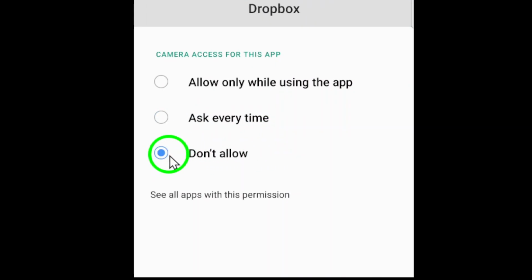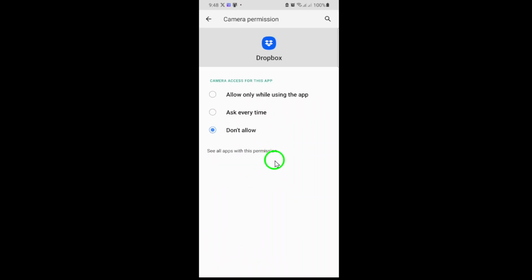This change takes effect immediately, so Dropbox will no longer be able to access your camera for uploads or any other feature. That's it. You've successfully disabled camera access for Dropbox. If you ever want to re-enable it, just follow these same steps and choose the appropriate permission. Taking control of your app permissions is a great way to protect your privacy and manage what information apps can use.